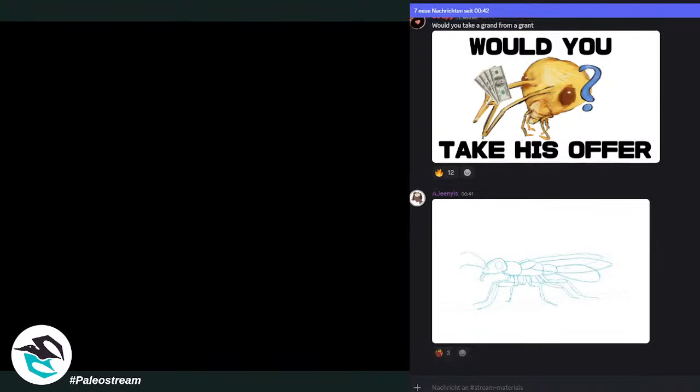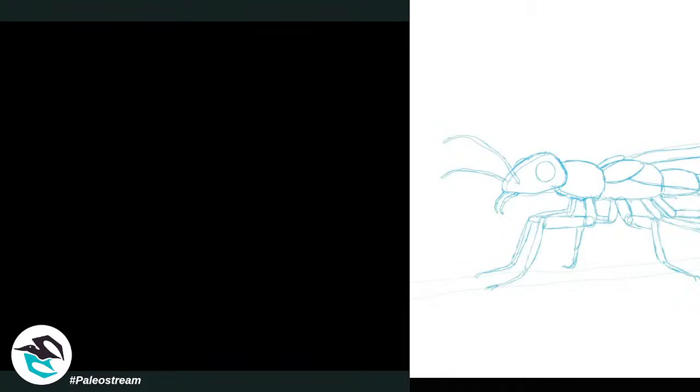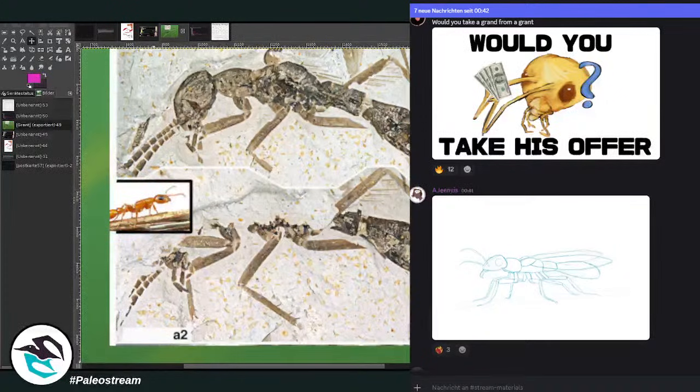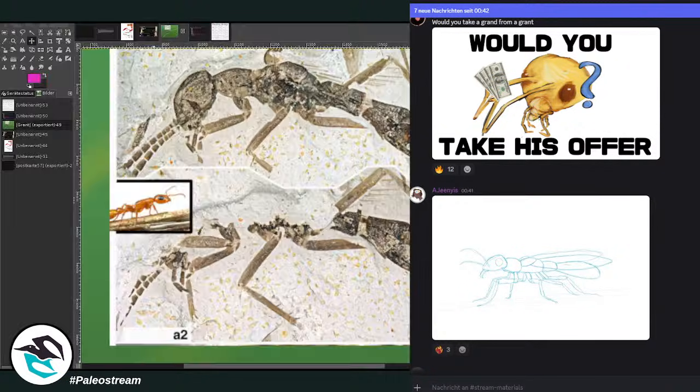Very nice. A genius then coming in with this fun little line drawing. Looks nice. I think the hind limbs could be a little bit longer. Again, looking at what we have here, we don't have them completely, but it looks like they would go beyond the abdomen if they were complete.